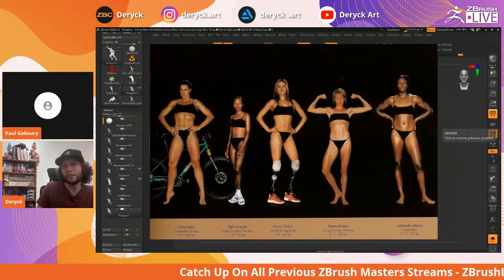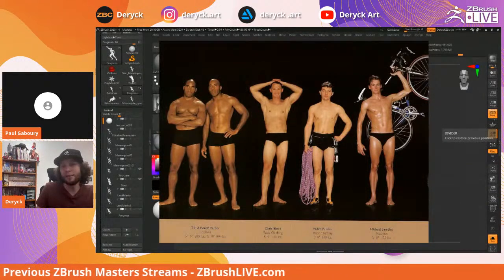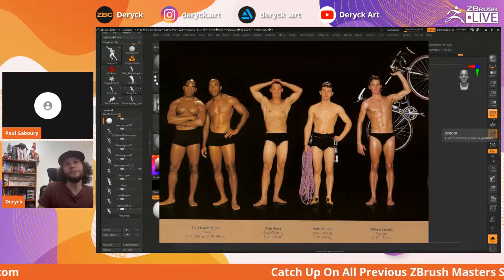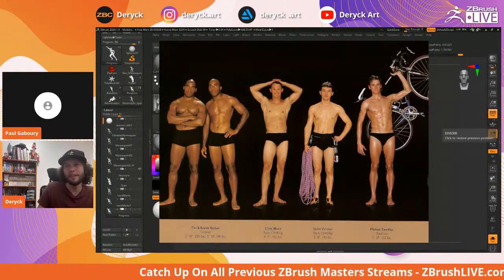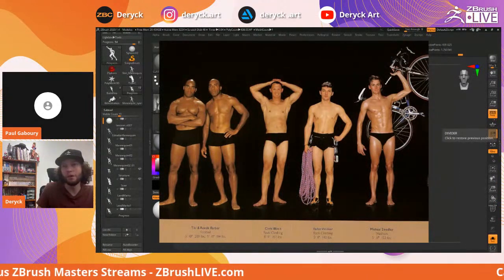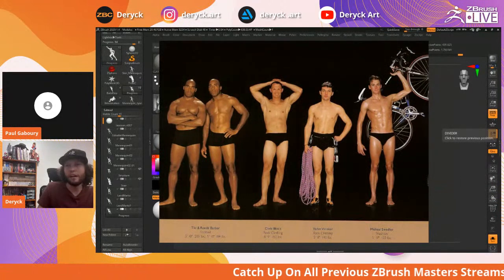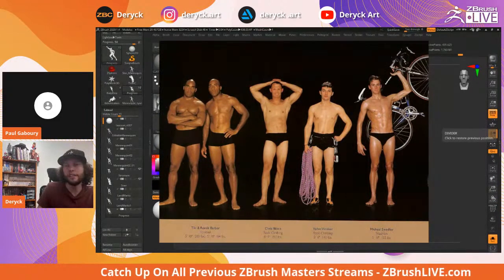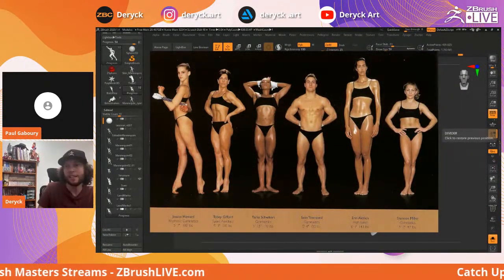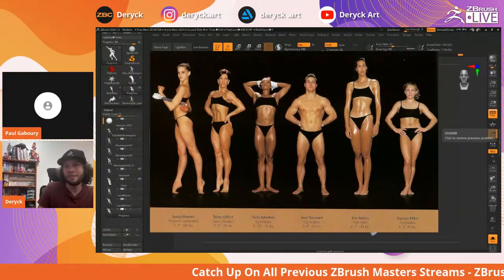What I suggest is to take reference from the things that you want to do. So if you want to do something more natural, instead of using references from comics, try to get references of real people, or use drawings that portray more natural bodies, or references such as this one that I'm showing you guys. Look how much variety we have in here of body types.